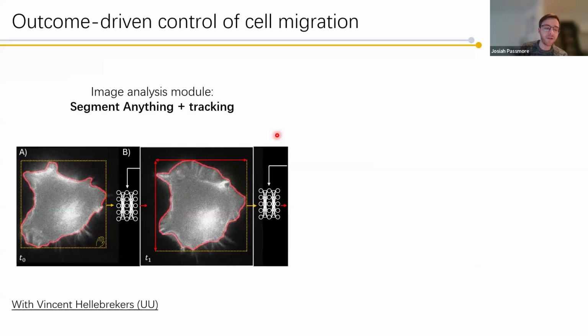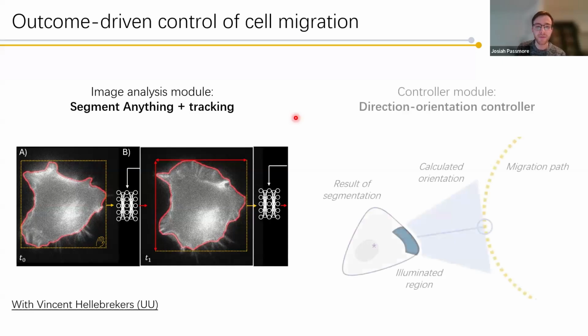So the modules that we needed to build were, for our image analysis module, we used Segment Anything. So this is the pre-trained AI model. We use Segment Anything and then a custom implementation for tracking, such that at every time point we segment the cell, there's a little bounding box, and then we update this over time in order to maintain segmentation during our time-lapse imaging. And this was in collaboration with Vincent, who is a PhD student with Eoin Smal at UU, focusing on AI-based segmentation or general AI-based image analysis methods.